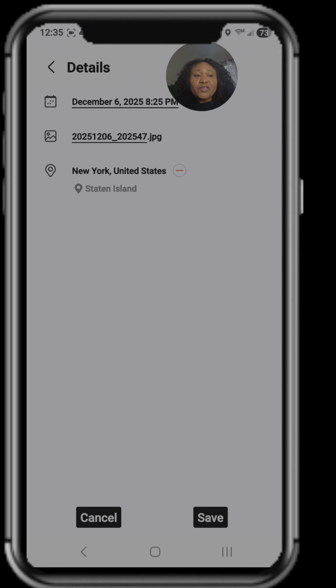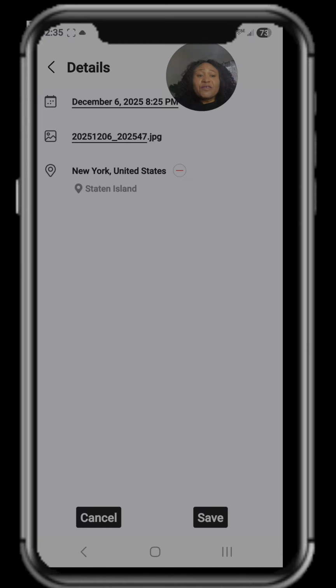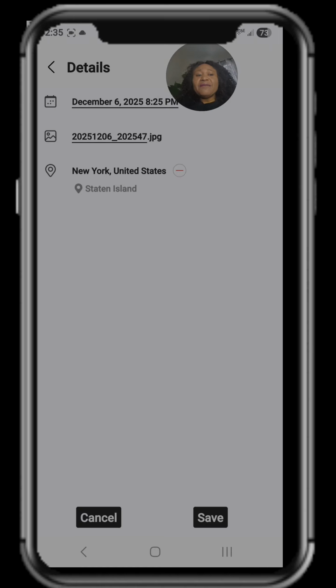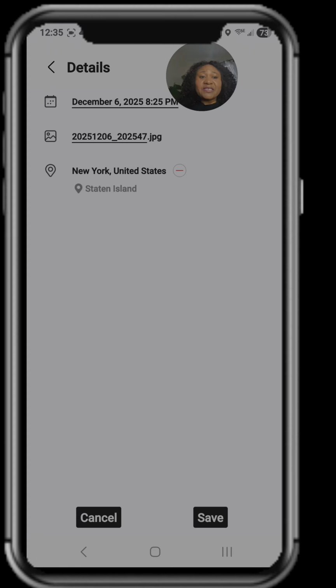So why does this matter? If you post photos online, strangers can sometimes see your location. It can reveal your home address, it can show your child's school location, it can expose vacation habits. But on the other hand, keeping location on helps organize travel memories. It sorts photos by place. It can track where pictures were taken. So this isn't about turning it off forever. It's about controlling when you use it.